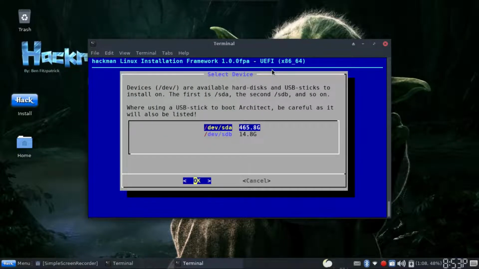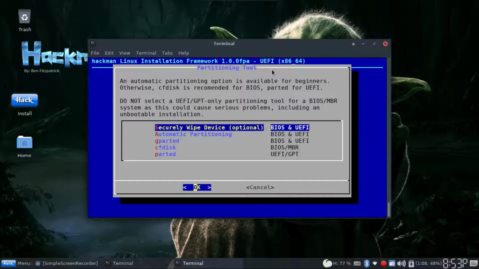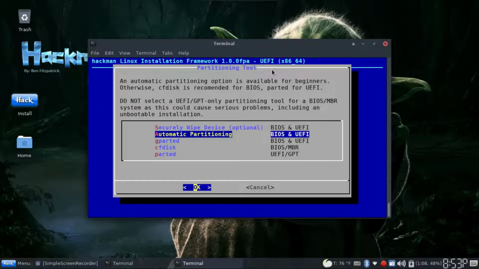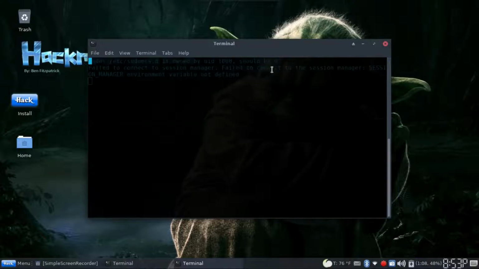Partition disk. SDA. SDB is my USB running this operating system, so you can't do anything with that. So automatic partitioning, do not select UEFI GPT, only partitioning tool for a BIOS MBR. Okay, so running UEFI here, so you can use parted. I'm not sure about parted, I know GParted, so I might use that one.